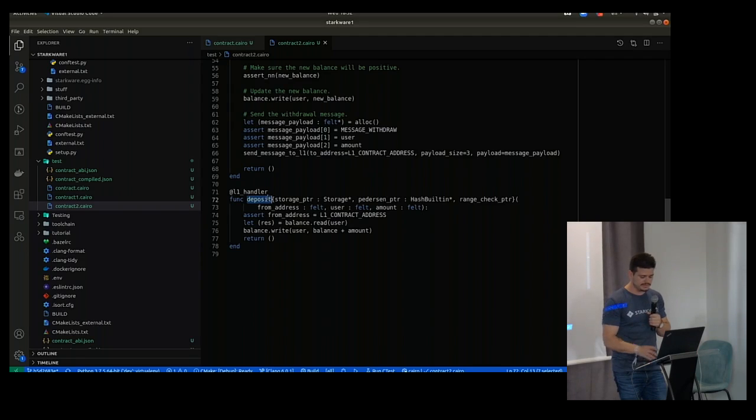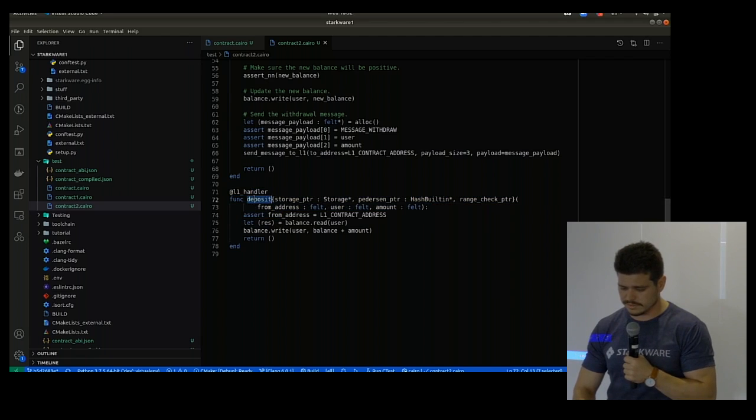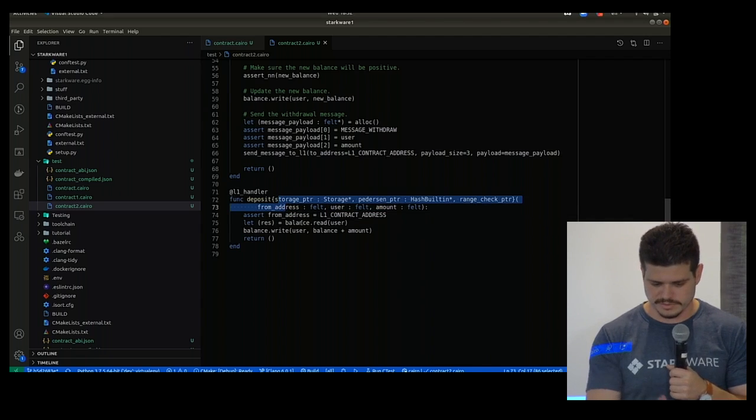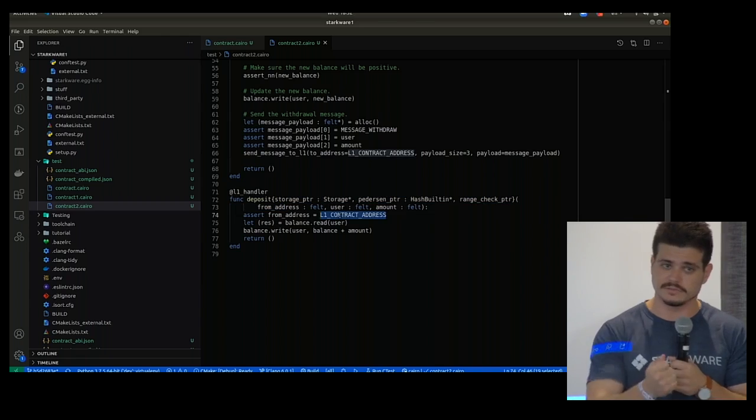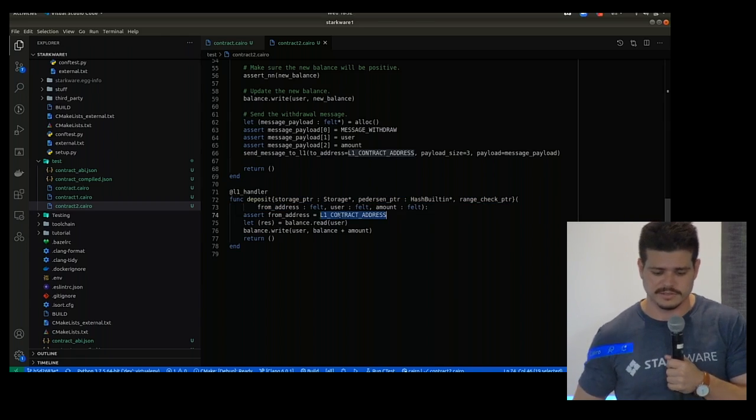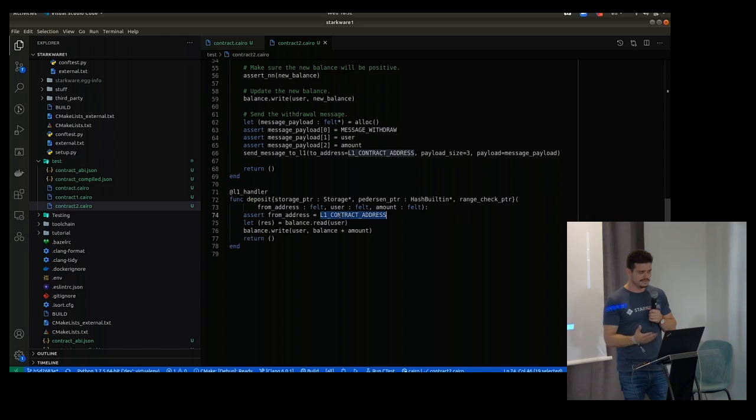And then, after you do it in L1, automatically a transaction will be added to L2 that calls this deposit with the correct from address, which is an Ethereum address, and the payload as arguments, the user and the amount. So what we need to do here is, first of all, assert that the from address is the correct L1 address that we deployed. So not everybody will be able to send us deposit messages and add balance, basically.